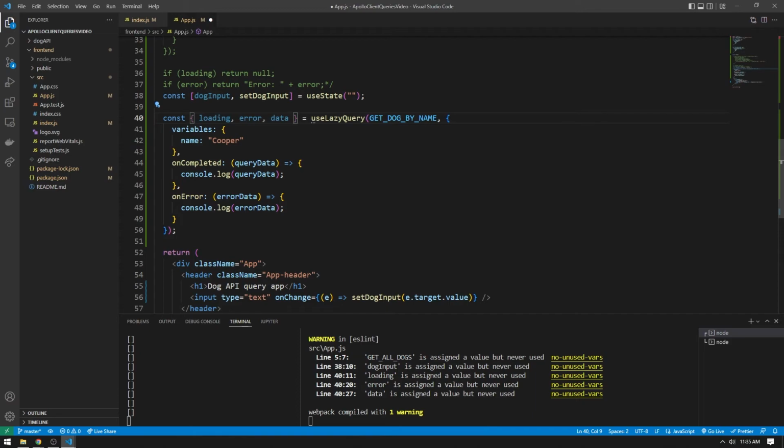And so the syntax for what you're receiving from useLazyQuery changes. It's going to give you an array, kind of like useState, but the first part is going to be the function to use this useLazyQuery.